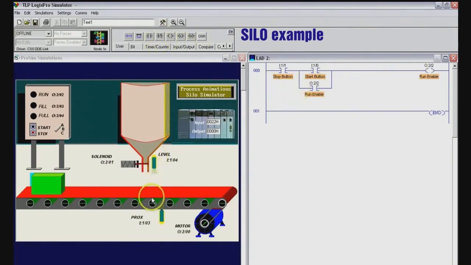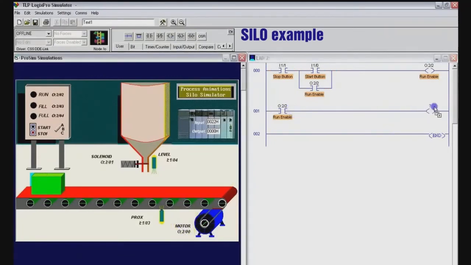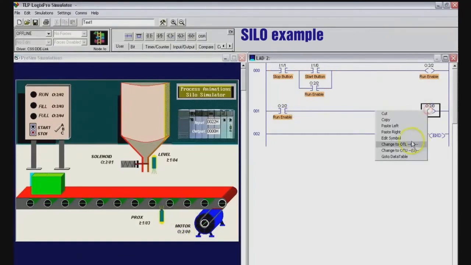Okay? Next thing you'd look at on this, you say, I want to move the box up to this prox. So I'm going to put in a new rung here, and I'm going to put the run enable in it, which basically says if the system is running, I can do whatever it is I want to do. Put the motor on the output, since that's what we're going to control. I'll give it a symbol. I'm going to call it conveyor.